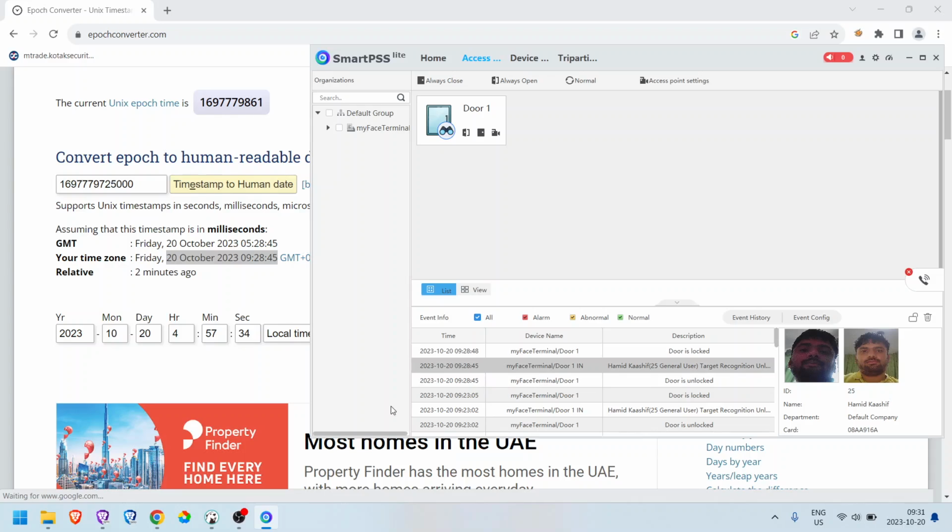So that's it. The database integration is quite easy and simple. Let me know if you have any questions.